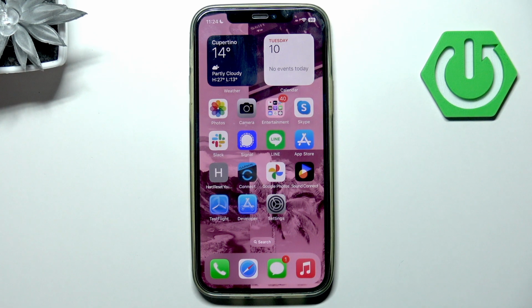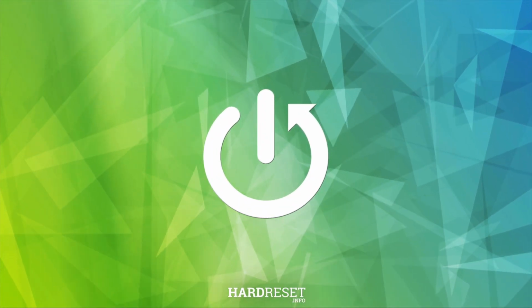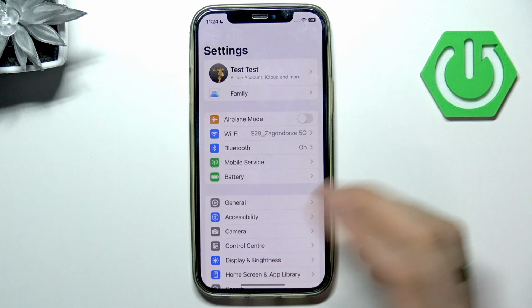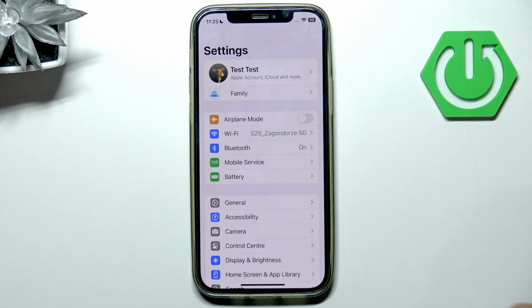Now I'm going to show you how to easily download and install iOS 26 on your iPhone device. So guys, it's very easy to do. You don't need to download any beta profiles or anything like that. Just open your settings on your iPhone. As you can see, I have an old iPhone, an iPhone 12.